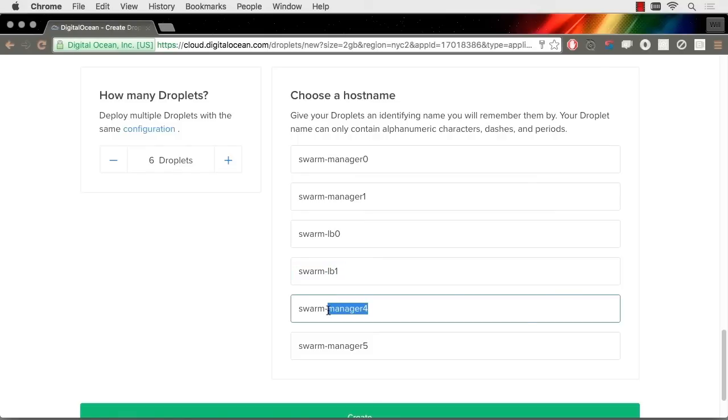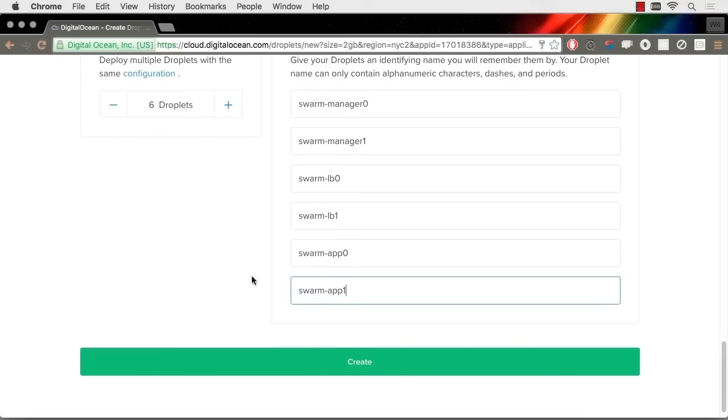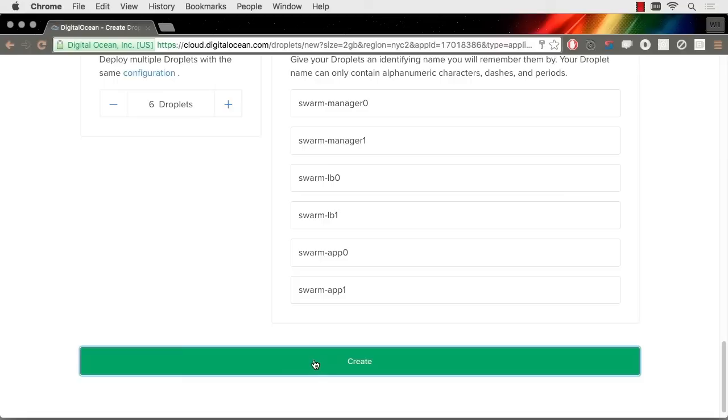And these will be the ones that most likely scale and scale and scale. But we'll start off with just 2 of these, since all it takes is 2 for failover. There we go, 2 managers, 2 load balancers, which will be the publicly accessible parts, and 2 application nodes. Let's go ahead and create these 6.